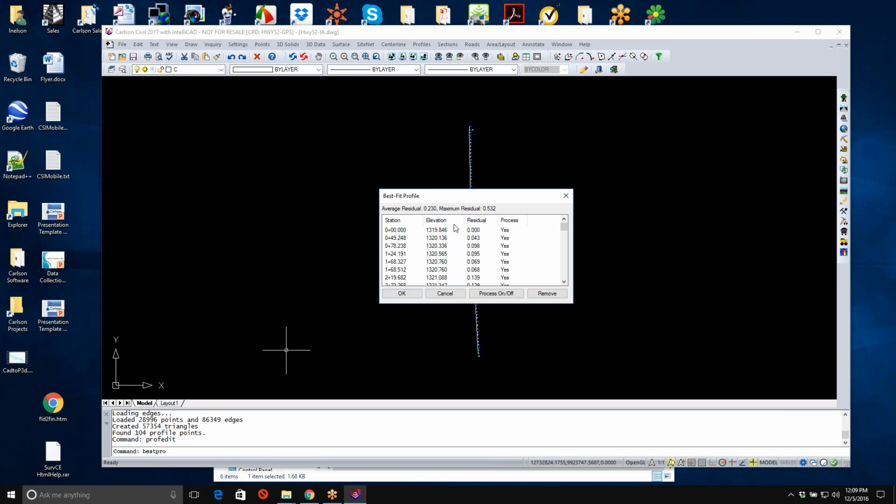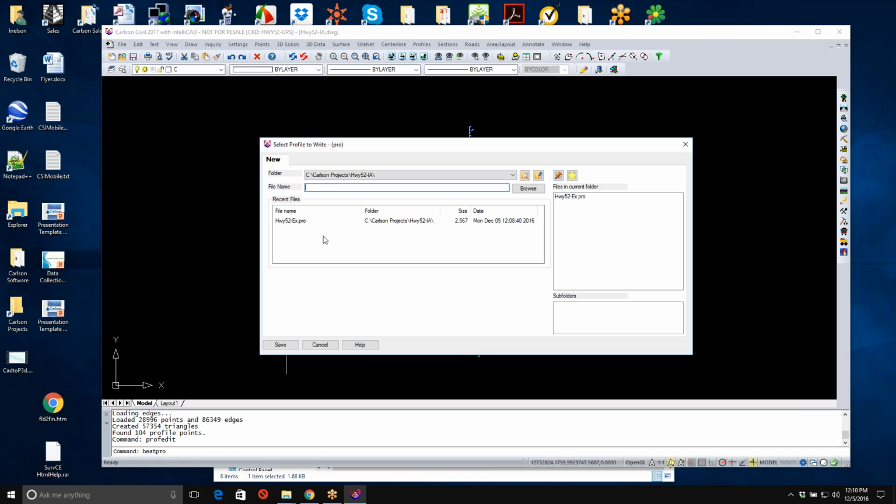And again, I can take a look at all this information with the residuals that are in here and find out if there are any outliers that we might need to take into consideration. So for right now, I'm just going to say this is probably all OK. Let's just go ahead and choose OK. And now we can say the name of the profile that we are generating is the Highway 52 BFit profile.